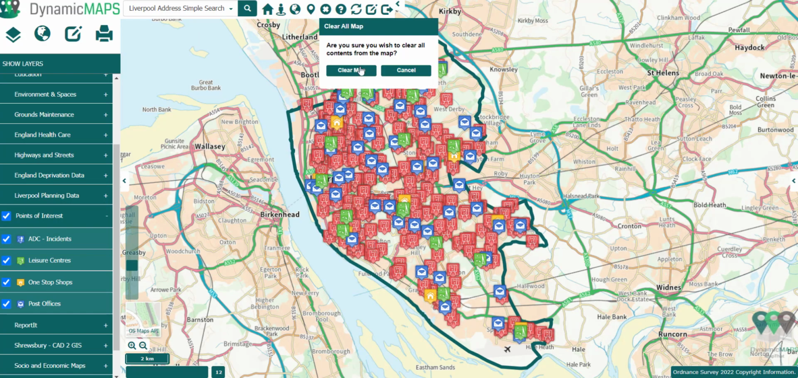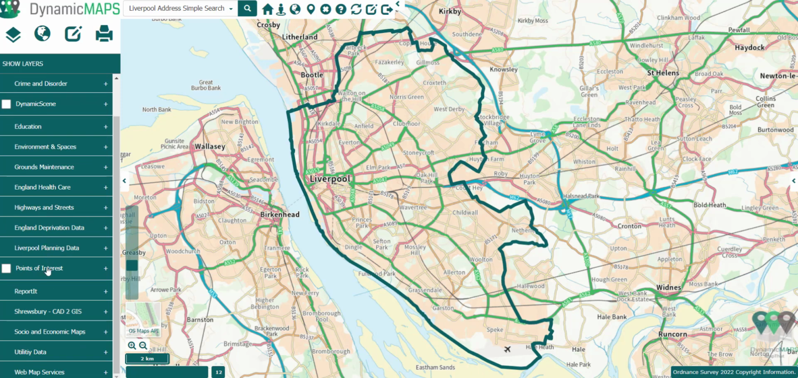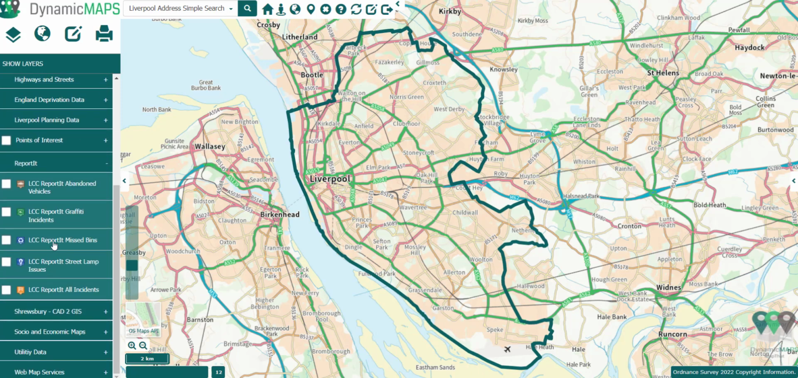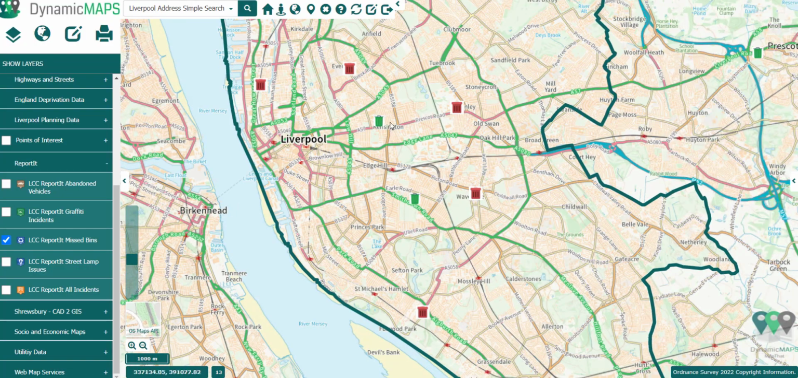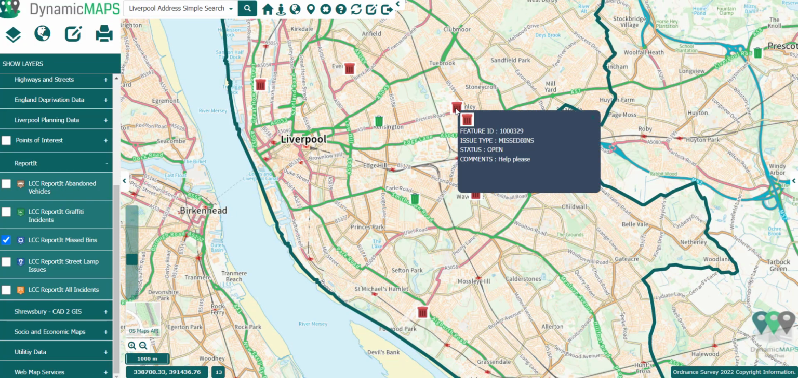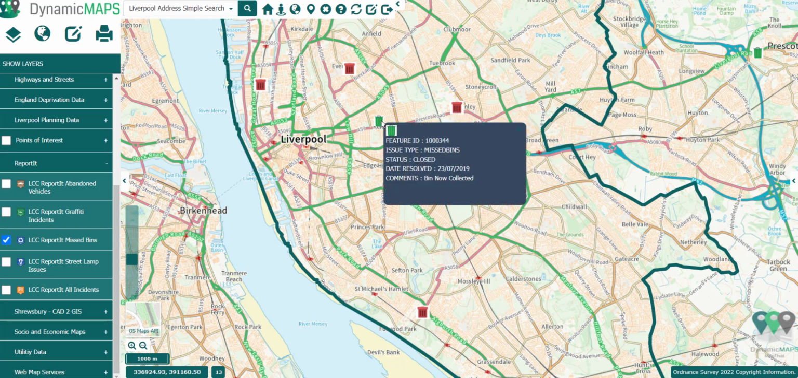Let's clear the map again to hide these layers, and then from the Report It tree we'll choose to display some incident points in Liverpool. In this example we have trash cans denoting missed bin collections. If we click on the bins, the information bubble provides the details, where we can see the red bins are those where the status is open, and green bins are those that have been resolved.